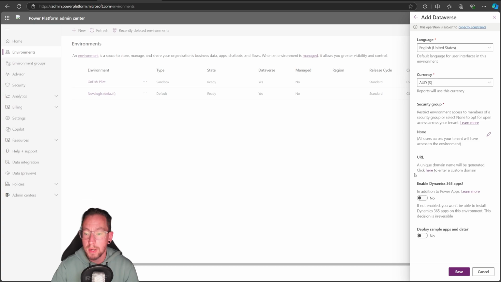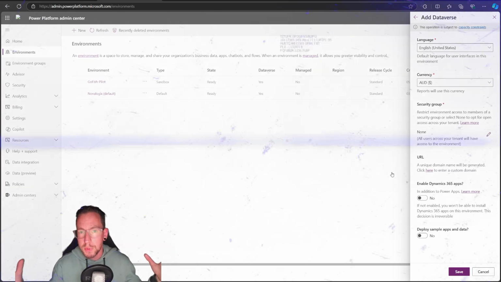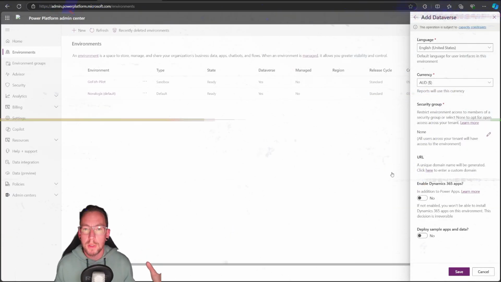You can create a unique identifier for this environment. I'm just going to go with the generated one, which will be a couple of numbers and CRM. Dynamics 365 apps. So we're not using any Dynamics 365 apps. Those are 365 CRM, field service, the big, huge apps that cost loads of money that Microsoft create. They're essentially just really big, complex Power Platform solutions. We're not going to use those. We're going to build our own.